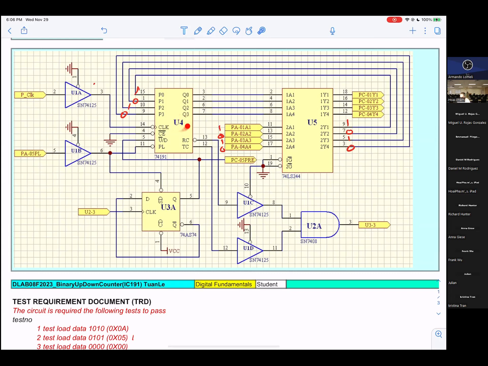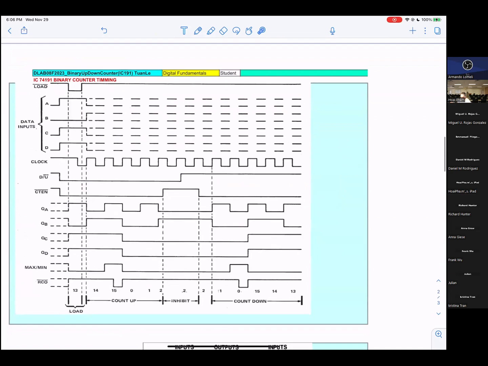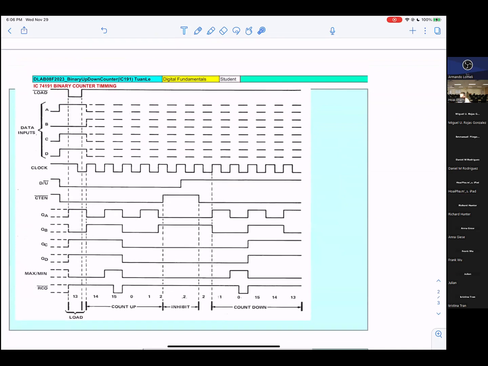U4, 74LS191. Okay, that's the counter. You're looking into here, try to understand. When you're looking into the timing, this is the data input A, B, C, D. And this is the input load. And this is the clock. And this input is D/U. That means count down or count up.